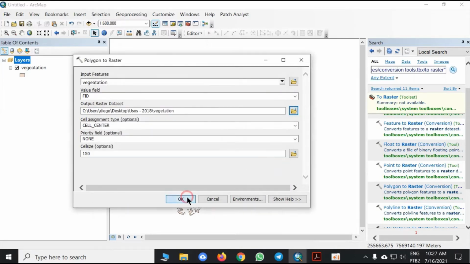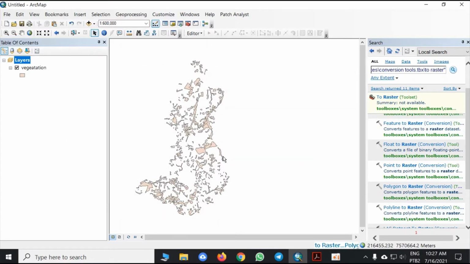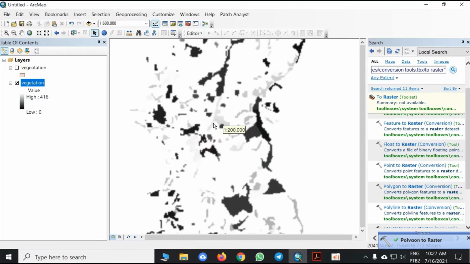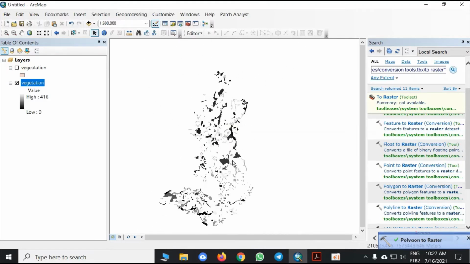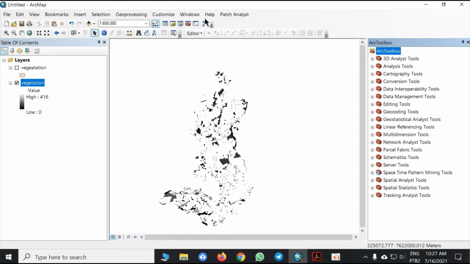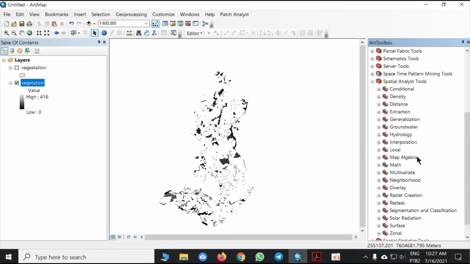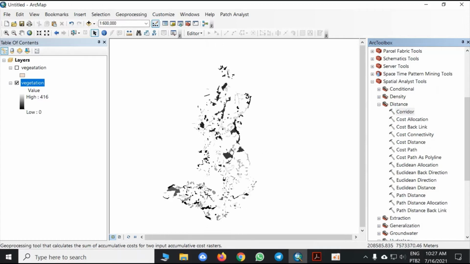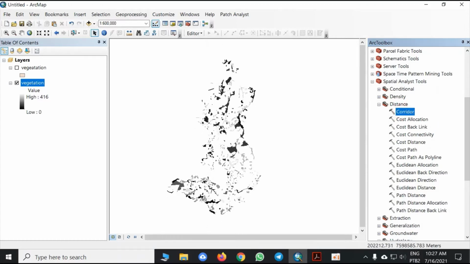Save. Then we have our vector as a raster. Okay. Then to calculate the distance, we can also find here in toolbox, spatial analysis tools, distance. Then you're going to work with this one, the corridor. This one will analyze the distance between the fragments. Okay?